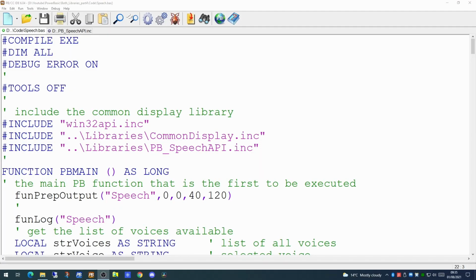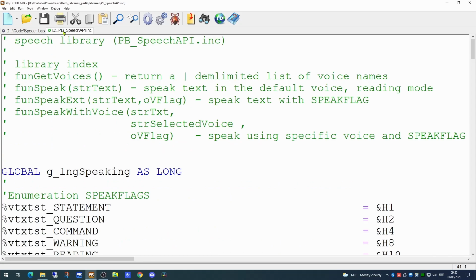Today we're going to make use of Microsoft's Speech API to allow your applications to convert text into speech. We have a speech library which consists of 4 basic functions. And we're going to use these 4 functions to allow the text-to-speech function within your application.